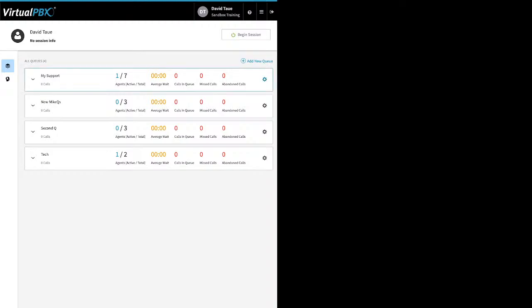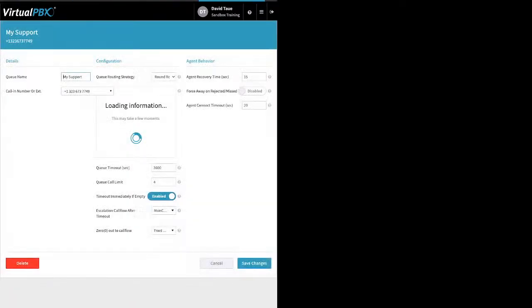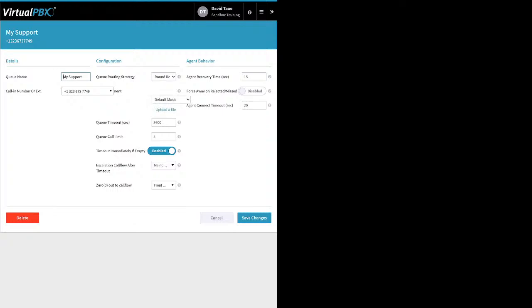Okay, so once you add a queue, we'll just click on the gear icon here. You need to give it a name, and then you choose, can a queue have a phone number or an extension? Right, can have one or the other, not both. Right, then you've got the queue routing strategy.